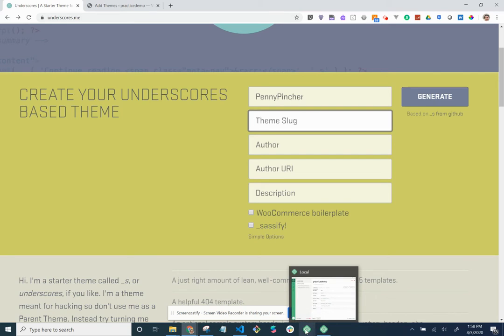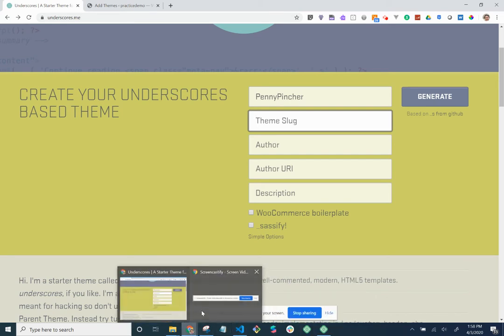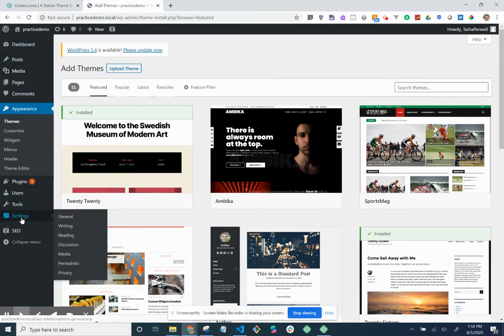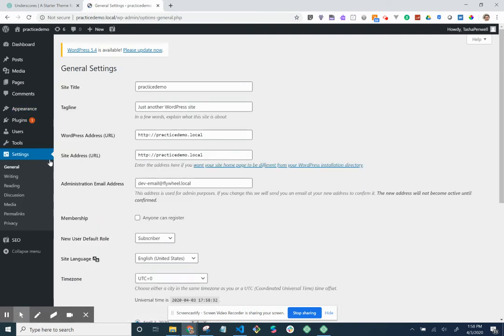So if I go back to my dashboard, wherever it was, okay. Remember, one of the things that I wanted you to do on the homework was, was it settings? Yeah, under permalinks.